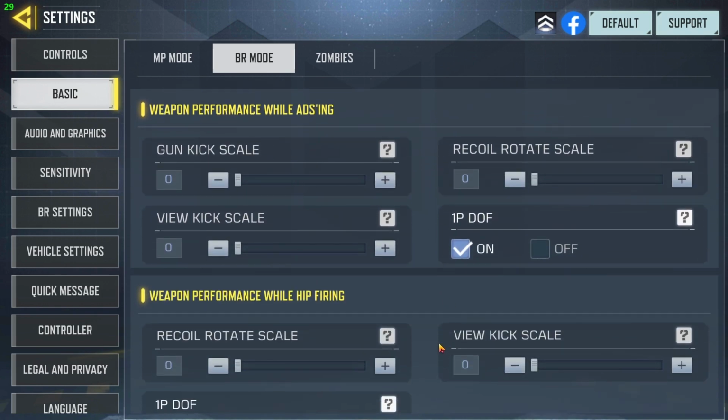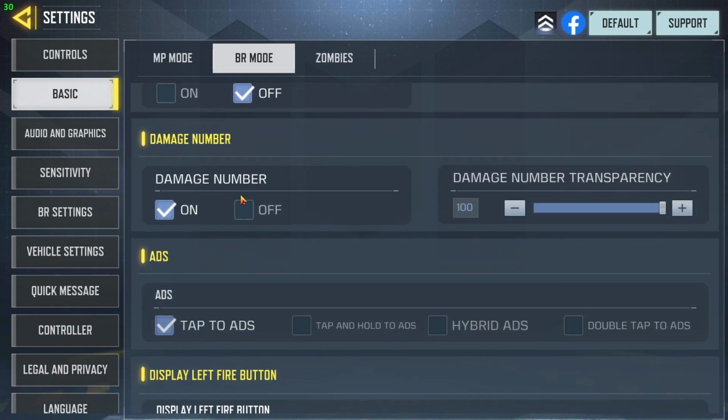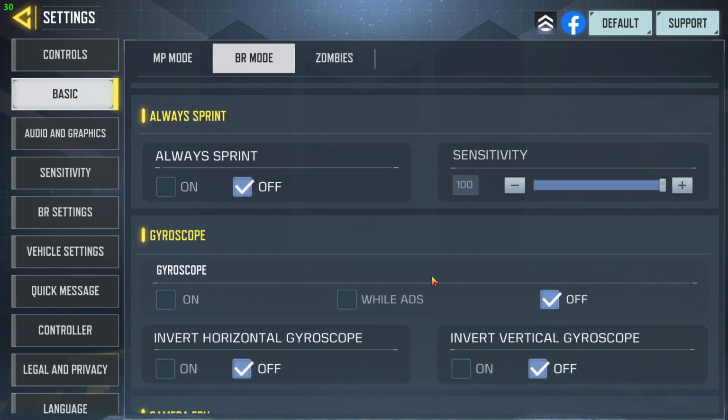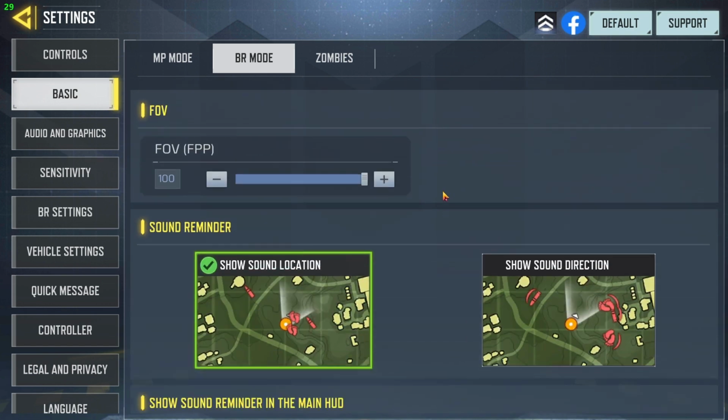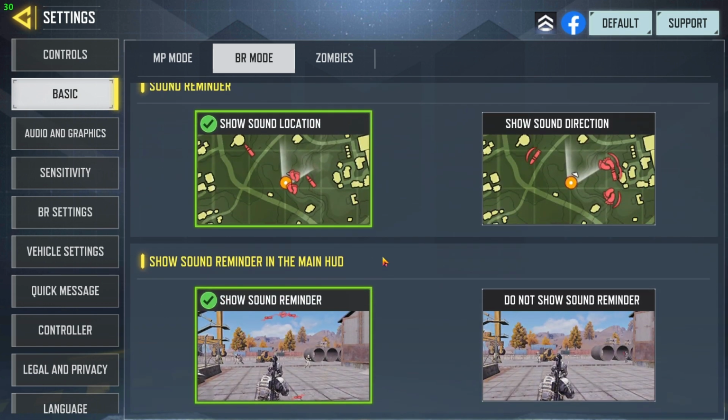Same thing with the gun kick scale for multiplayer, damage number, and the FOV. The map settings, I prefer to have all of these visual indicators just to give me a little easier time. You can have them off or disabled or more general. I prefer more accurate. Zombies, I think, is the same thing, so I'm not even going to go into that.